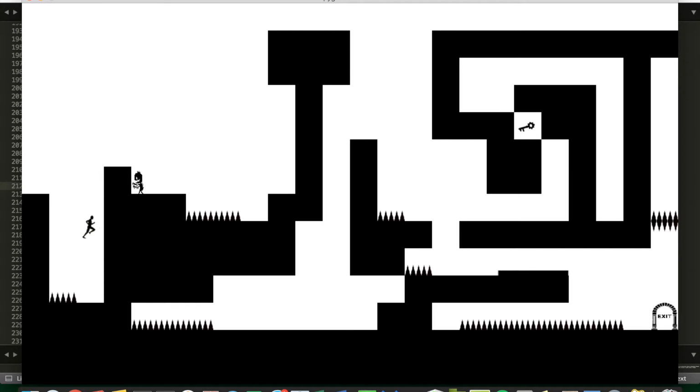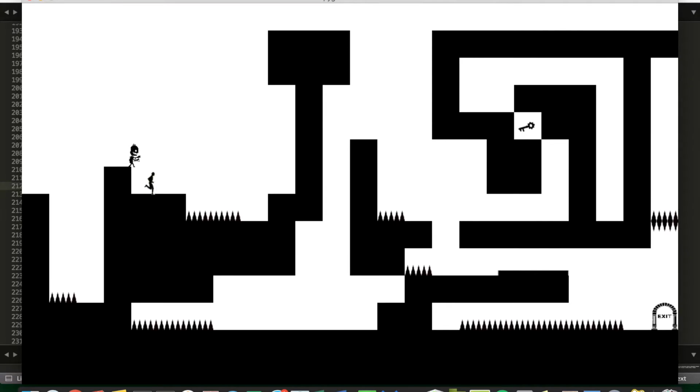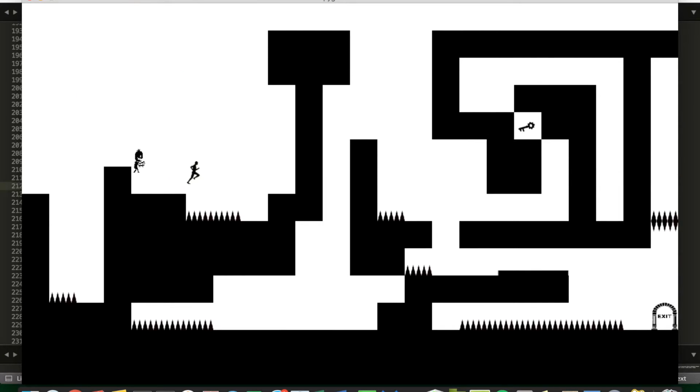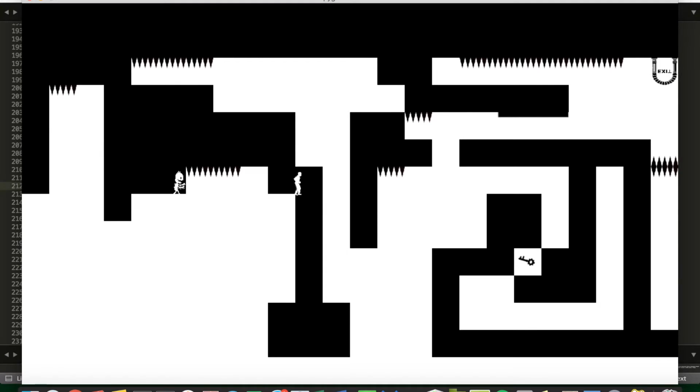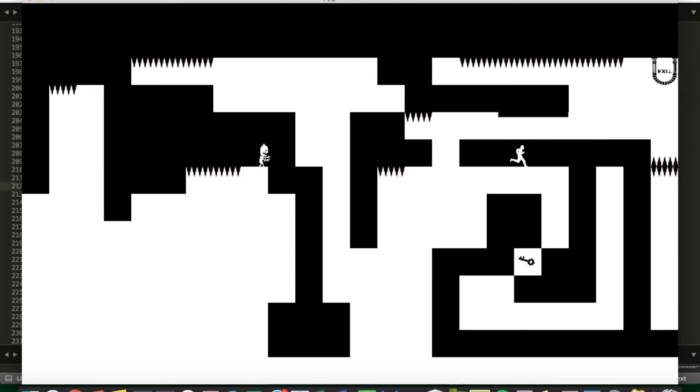And here's the second level. Again, you're just trying to reach the exit door and outrun the zombies. If they catch you, you die. And since this is a puzzle game as well as just a basic platformer, you actually have to think about how you want to shift in order to access the correct levels of the screen.